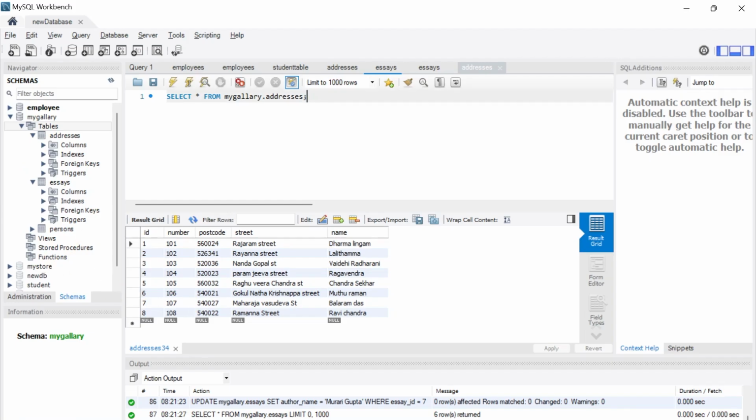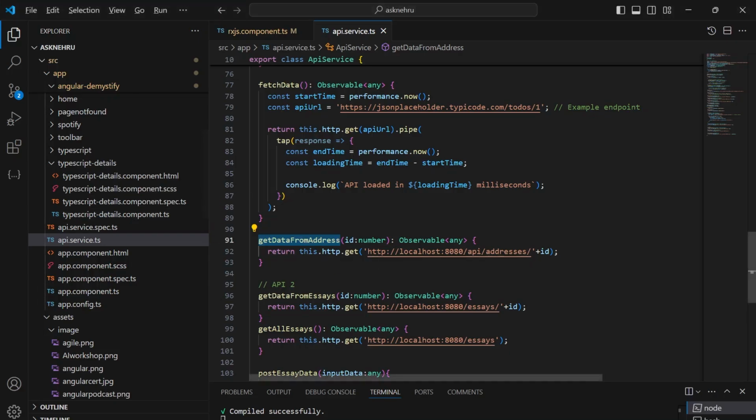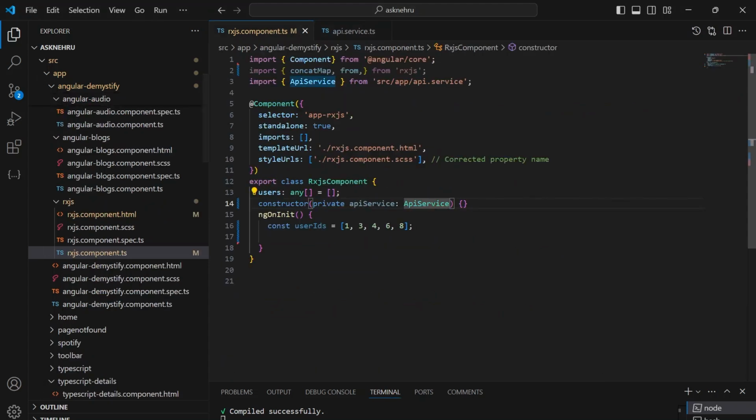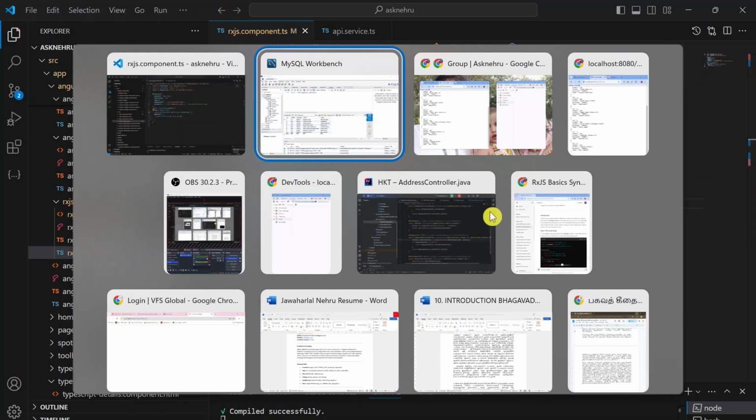So this is my MySQL database. Here I have a list of addresses. I have 8 addresses, but I want to receive only 5 of them. That's what I have listed here: 1, 3, 4, 6 and 8. In that scenario, concatMap is very important.